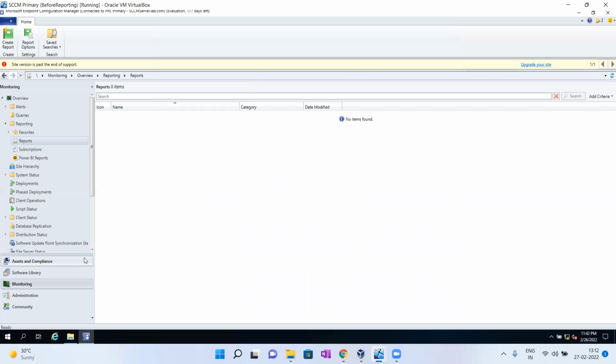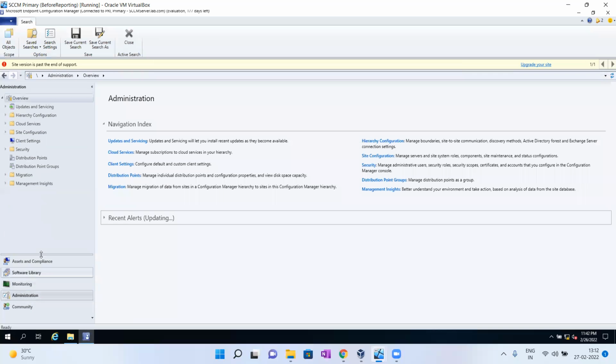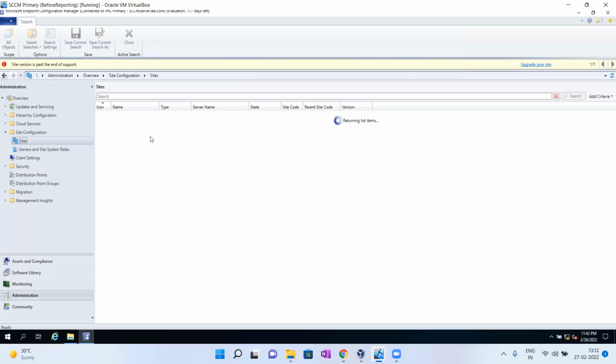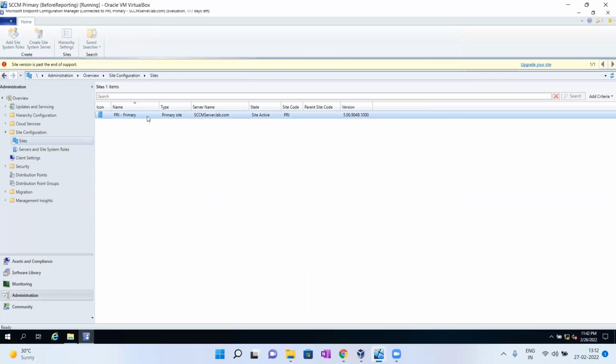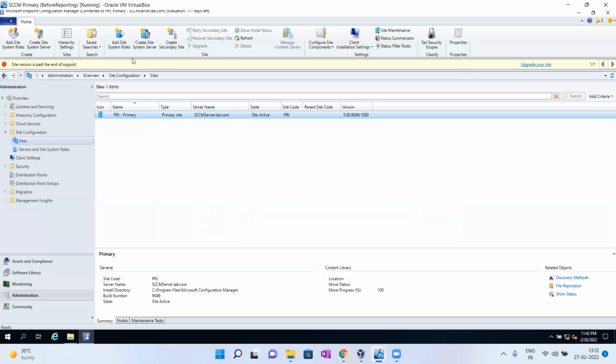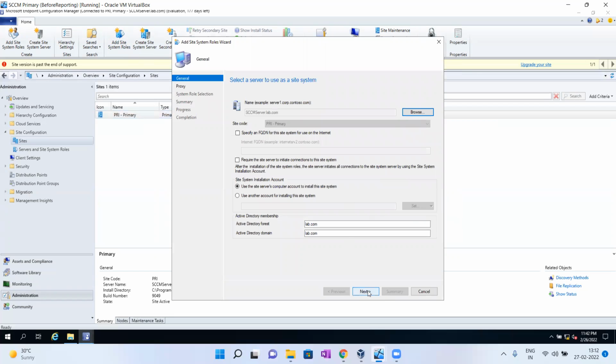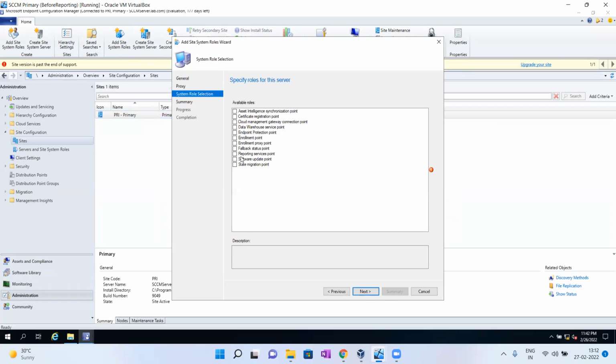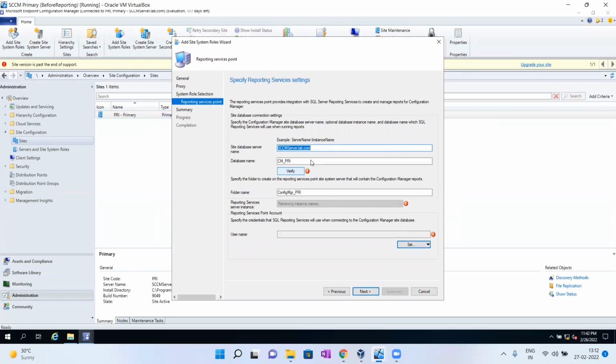Now we need to configure the reporting service point in the SCCM server. Go to the console, administration, site configuration, sites. Select the site on which you need to install the role. Click on add roles. Click next, click next. I'm selecting reporting service point. Click next.